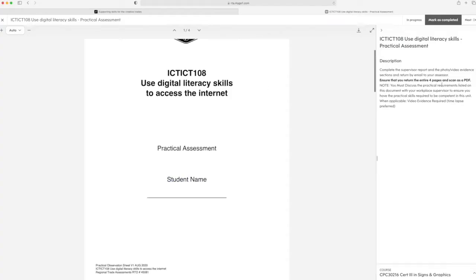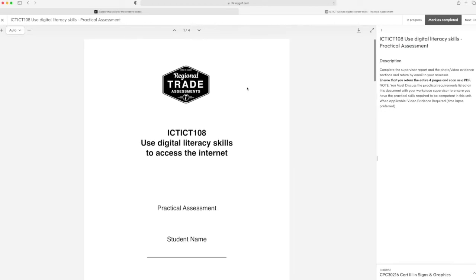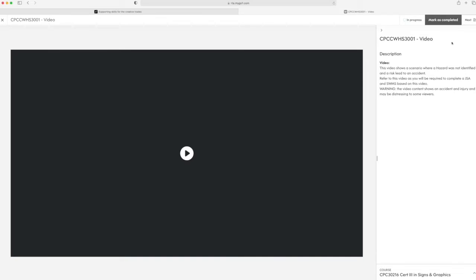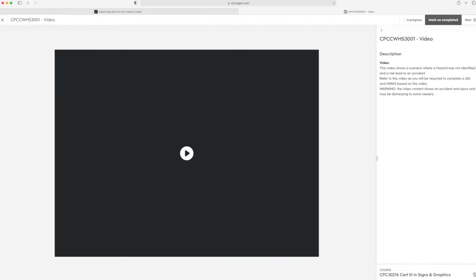There's also this nice little feature here that says mark as completed. Just imagine you had printed that out and completed it with your workplace assessor or your supervisor. You can then mark this as complete by clicking that, and then you can go to the next item here. The next item is a video, which has gone to the next unit.